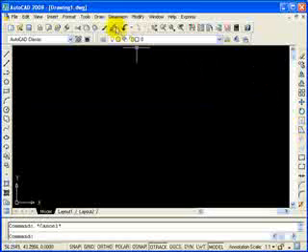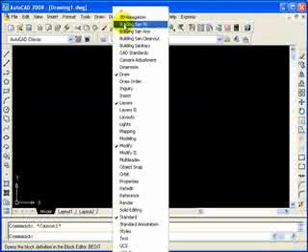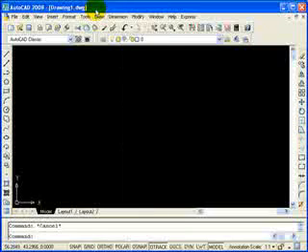Again, to access those, put your cursor, put your arrow on any toolbar, hit your middle finger mouse button, and then use this simple little window here to turn on and off the toolbars that you want. Okay?